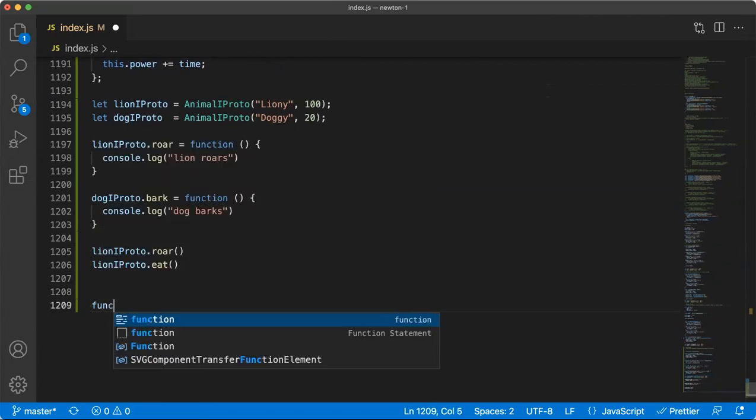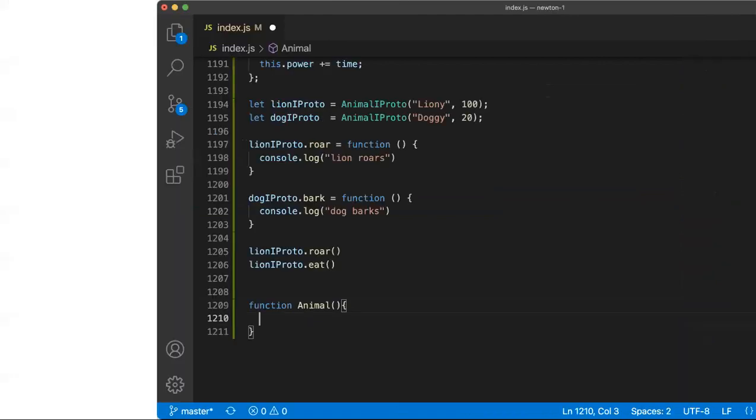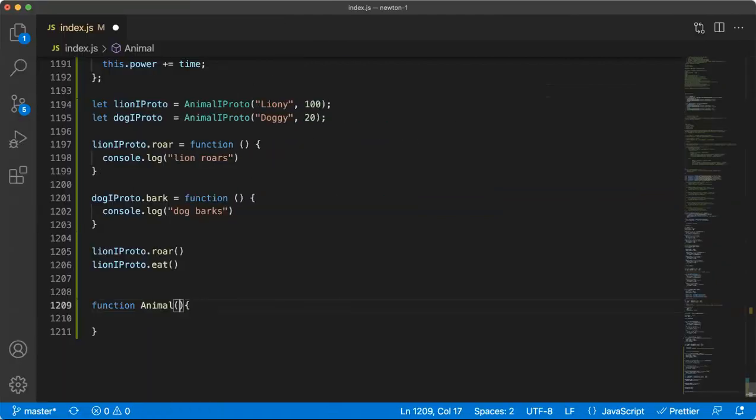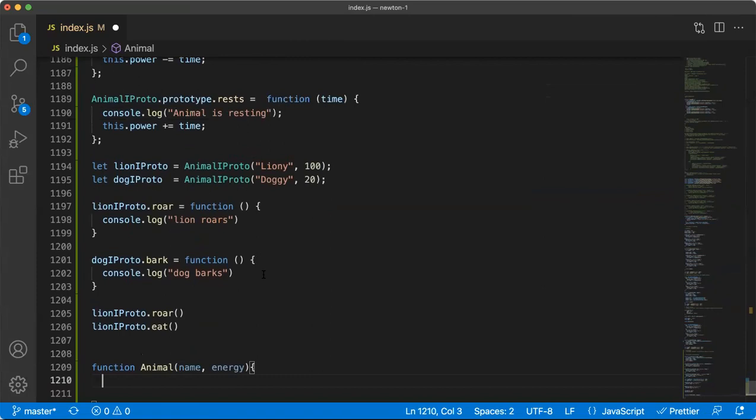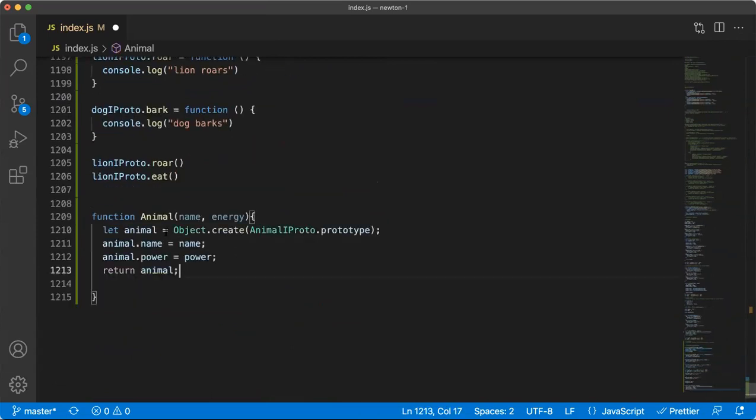Now finally, I'm going to approach, I'm just going to call it animal, right? Because we've had enough. I'm going to give it 2 properties. One is name, the other is energy, right? And earlier, let's try to understand what we did. I'm just going to copy that. Right, I'm going to copy this like this.